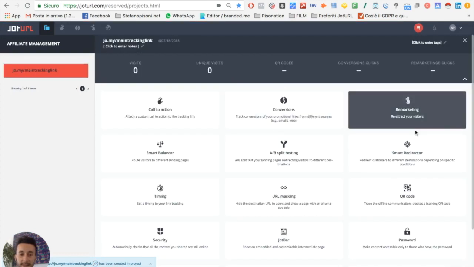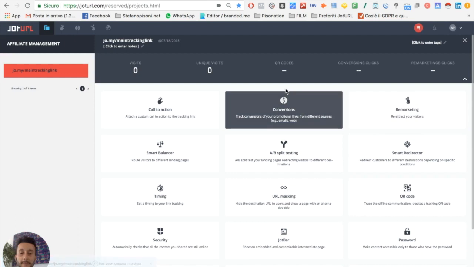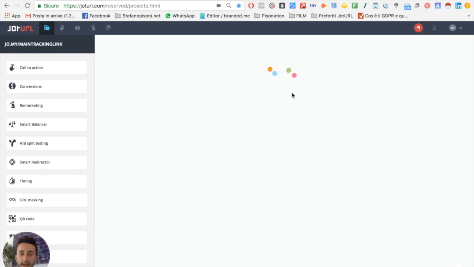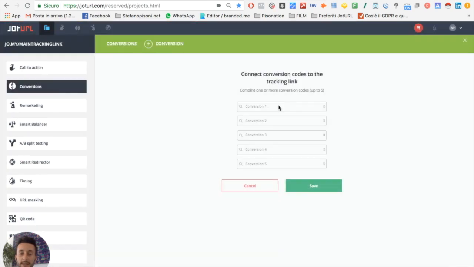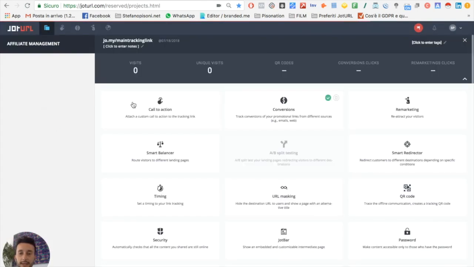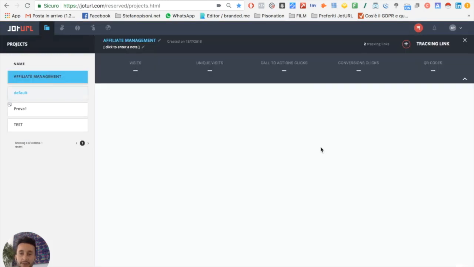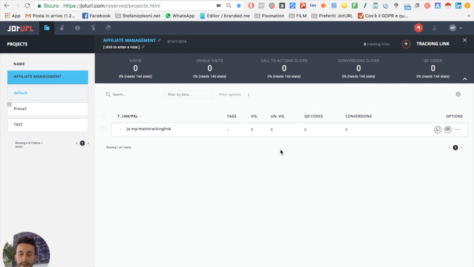Now you have to set up the marketing pixel. You can do this, and if you don't know how, I suggest you watch the video tutorial. And now you just have to activate the conversion. I show you the UI in another video. It's called conversion one. Here I combine my conversion code and click on save. Okay, we have just created the main tracking link that monitors all the conversions and the visits to your website.